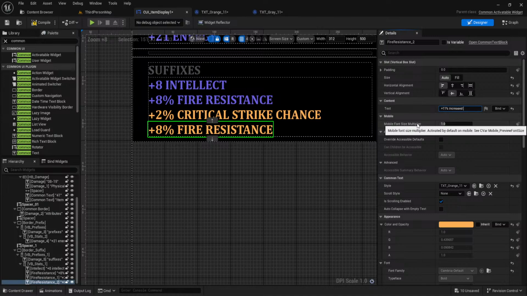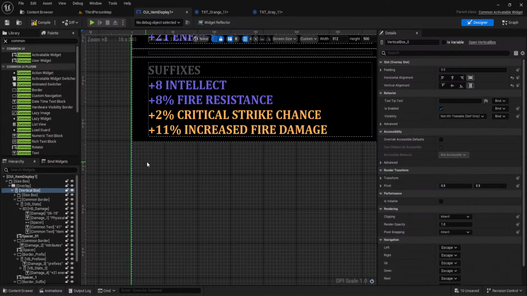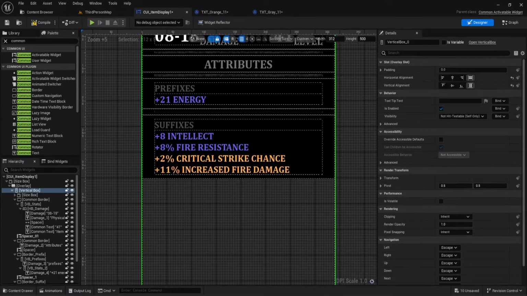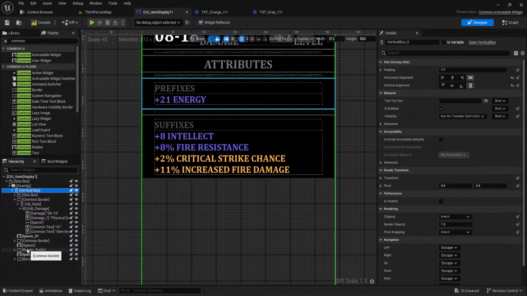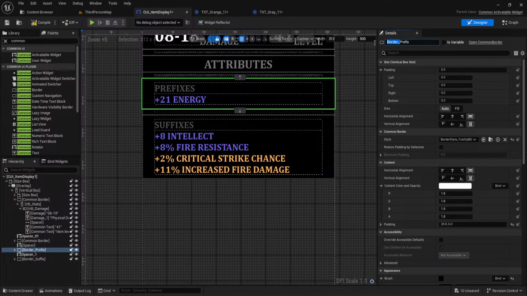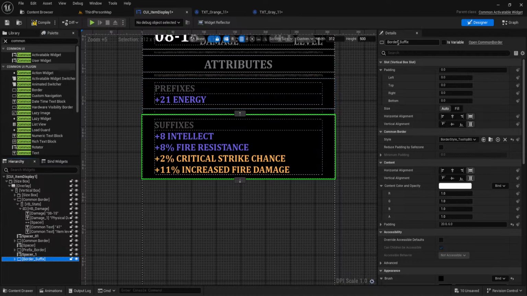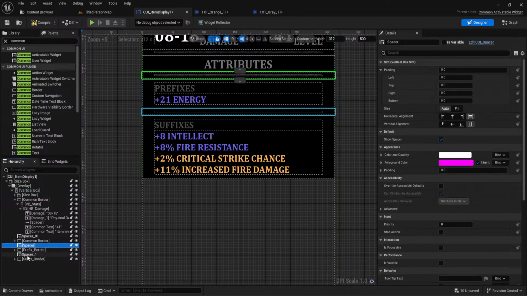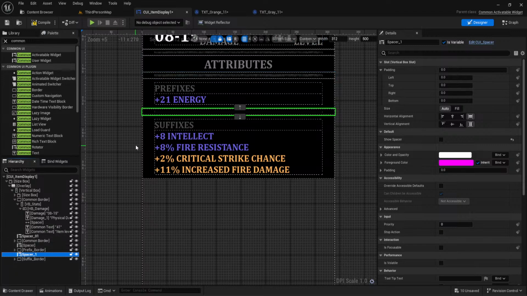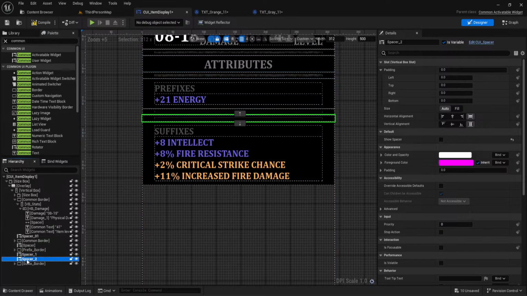So increase fire damage. Okay, and then under prefixes, I have to add some spacers too. I'm actually going to do this. Prefix border. Suffix border. And then we'll do copy paste.